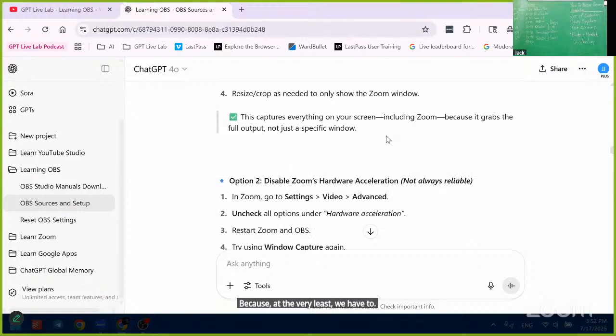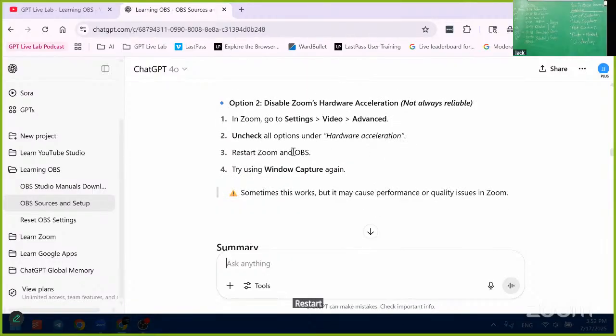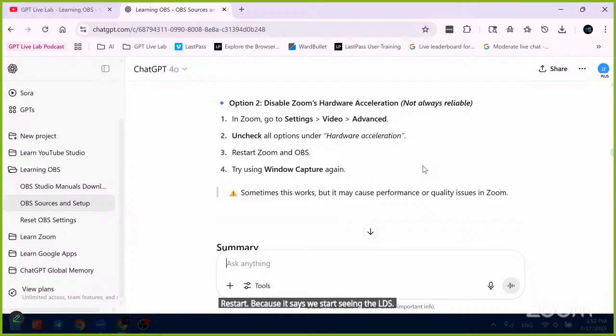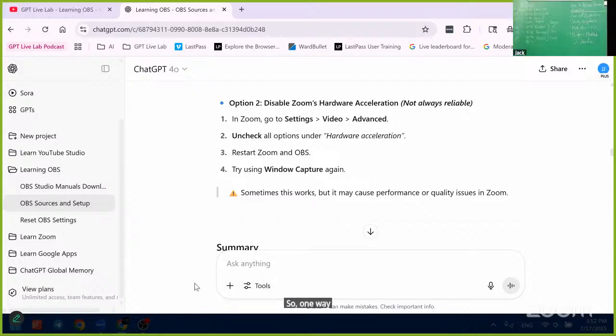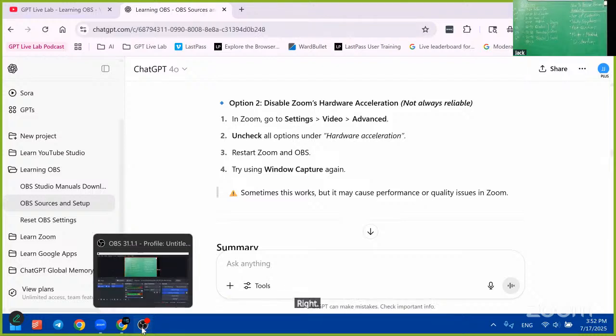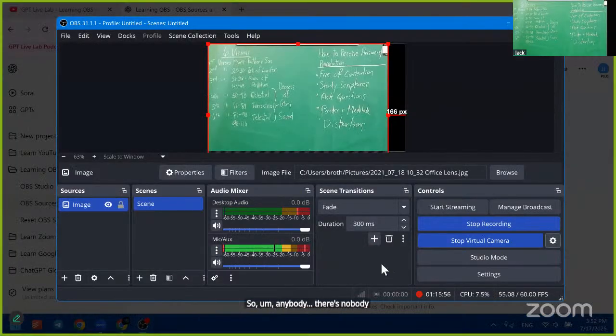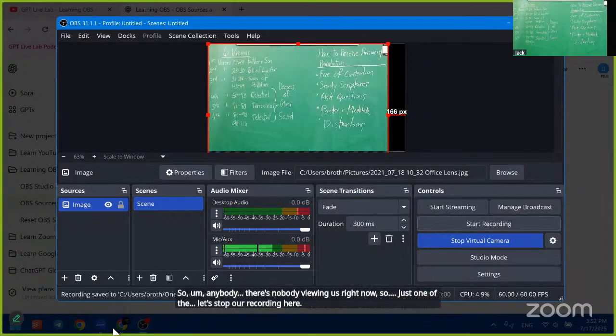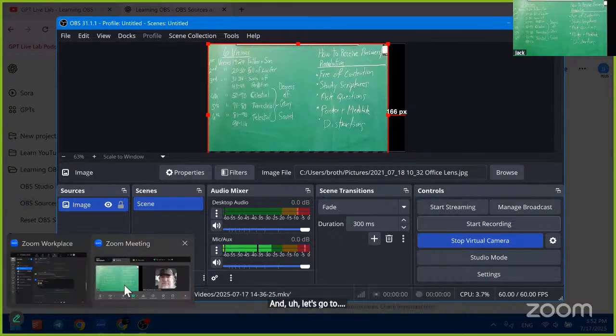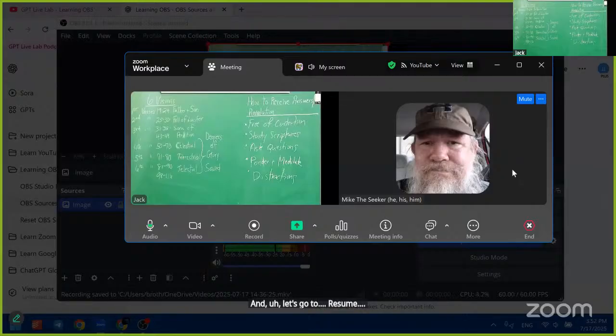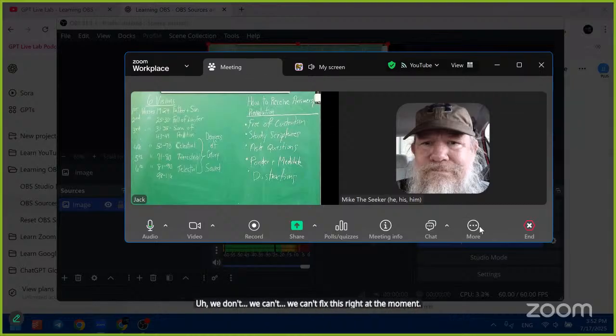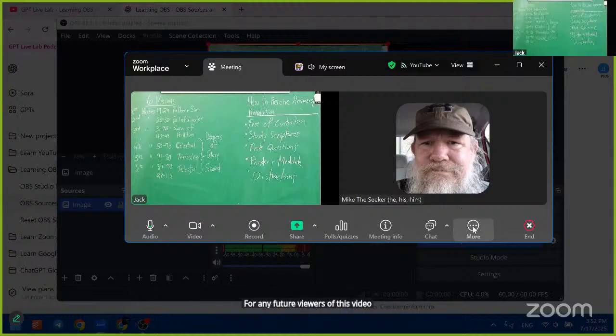At the very least we have to restart, because it says restart Zoom and OBS. So we've got to end the broadcast anyway. There's nobody viewing us right now, so let's stop our recording here, go to Zoom, and have the meeting come to an end, because we can't fix this right at the moment. Thanks for watching, and hopefully you got something out of this.